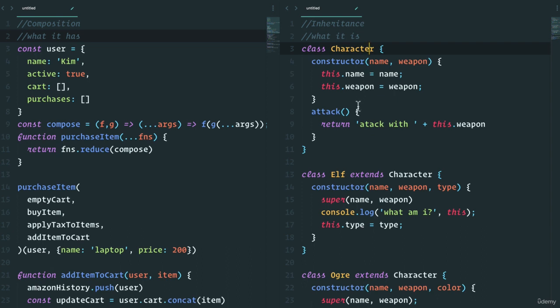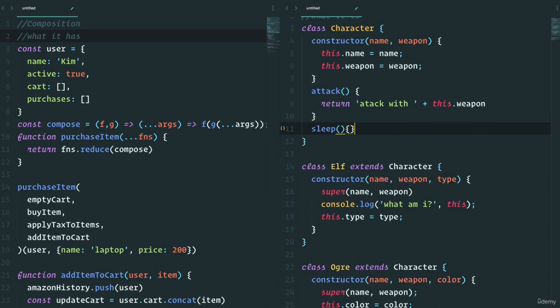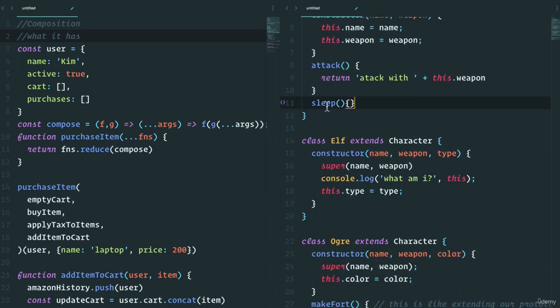Let's say that we now find out that we need to update our game, and the character needs to have a sleep method added to it. I mean, that's fine, right? Not a big deal. Now, all my classes that extend from character will have this sleep method, which is good, but there lies a problem called the tight coupling problem.